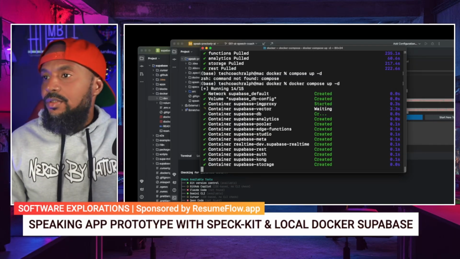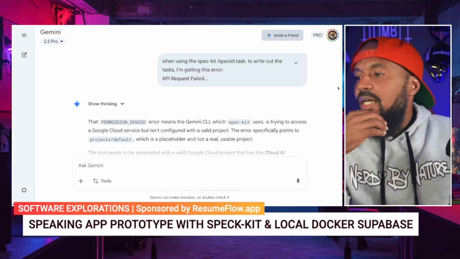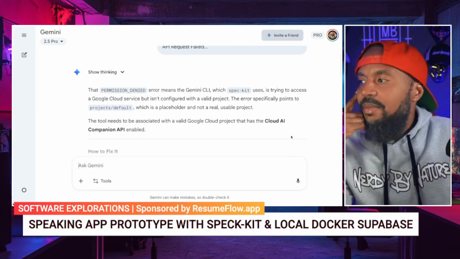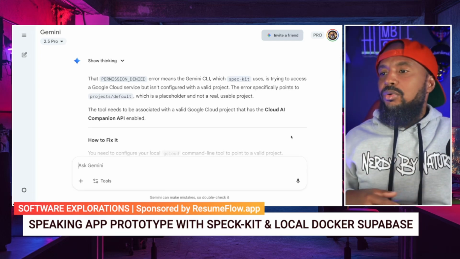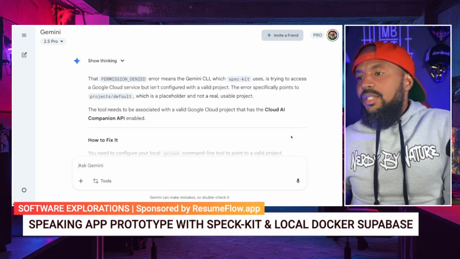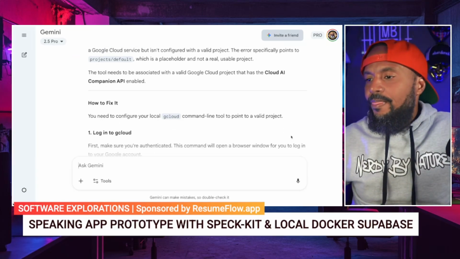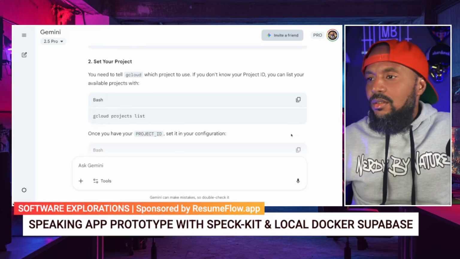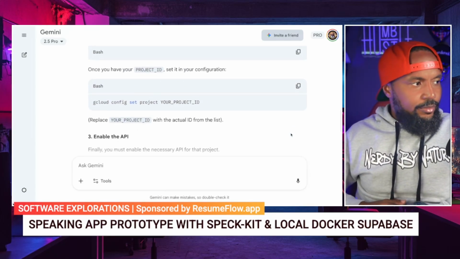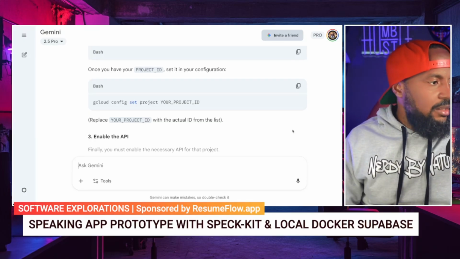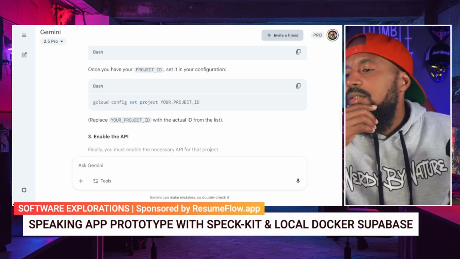Let's go back over to Gemini to see how we can fix our Kilo error. The permission denied means that Gemini CLI, which SpecKit uses, is trying to access the Google Cloud service but isn't configured. The error specifically points to project default, which is a placeholder. The tool needs to be associated with the valid cloud. I thought I could use Gemini for. Ooh, Supabase DB failed. Why is that? I thought I could use Gemini.